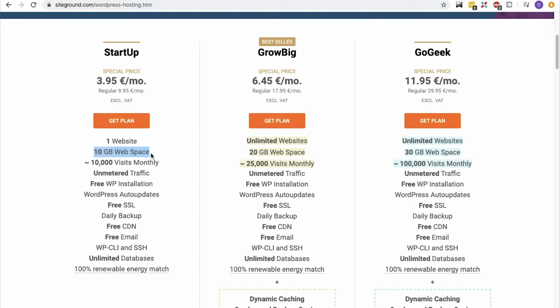Now if you don't want to continue with Siteground, they offer a 30-day money-back guarantee without any hassle. If you are satisfied and want to upgrade to, for example, GrowBig, that will also be possible. But I guess you only want to make just one website. So let's select the StartUp plan.